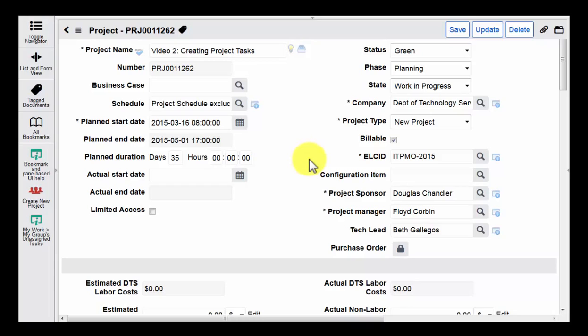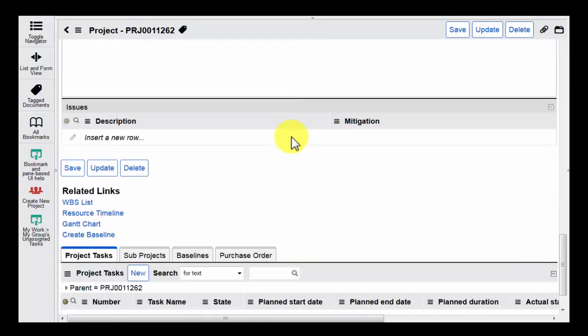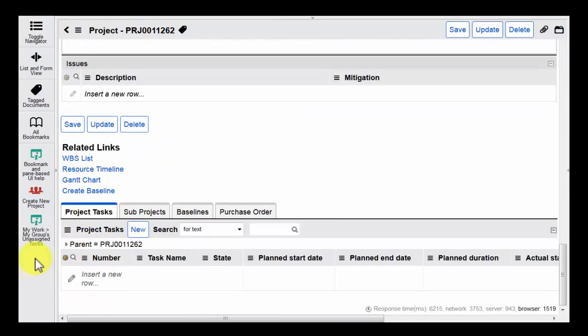In order to start creating tasks, you must create a project form and save it. So I've taken the liberty of doing that ahead of this video, and you can see I've got all the required fields filled in. So let's go down and look at the related list that has now appeared for project task.